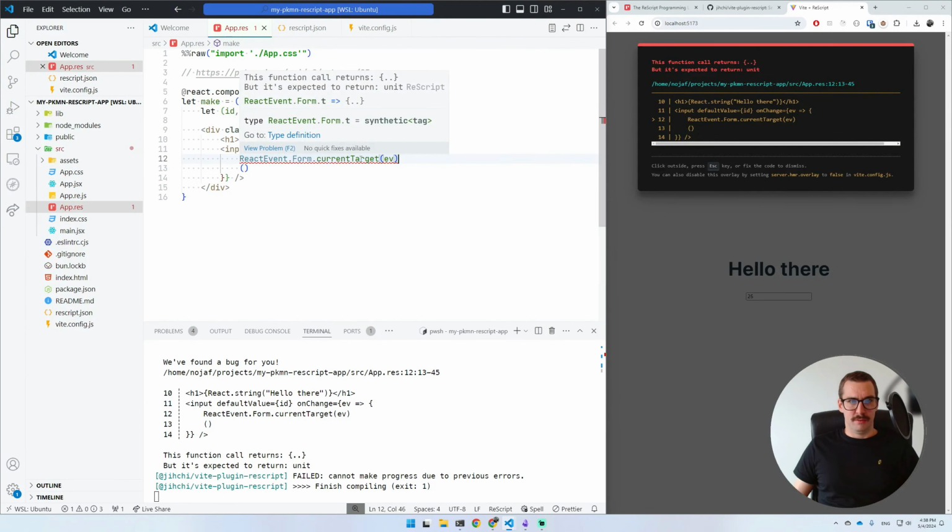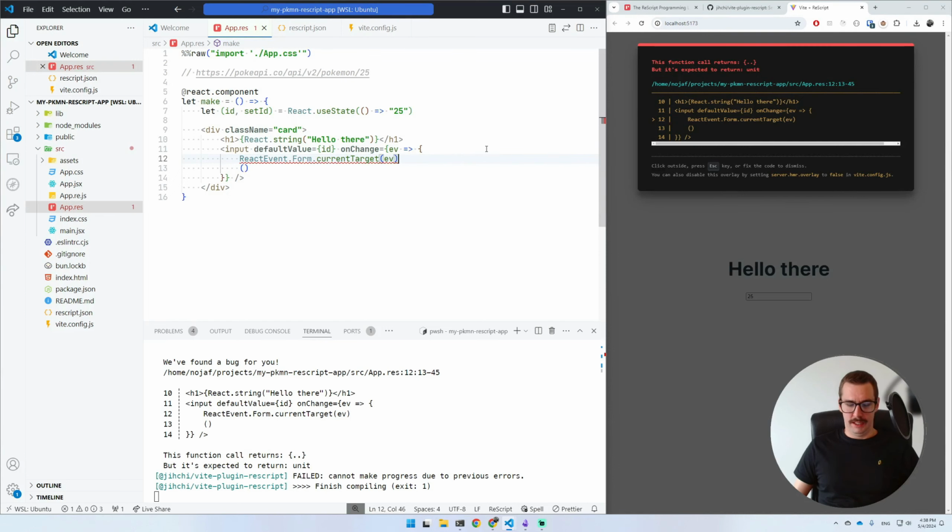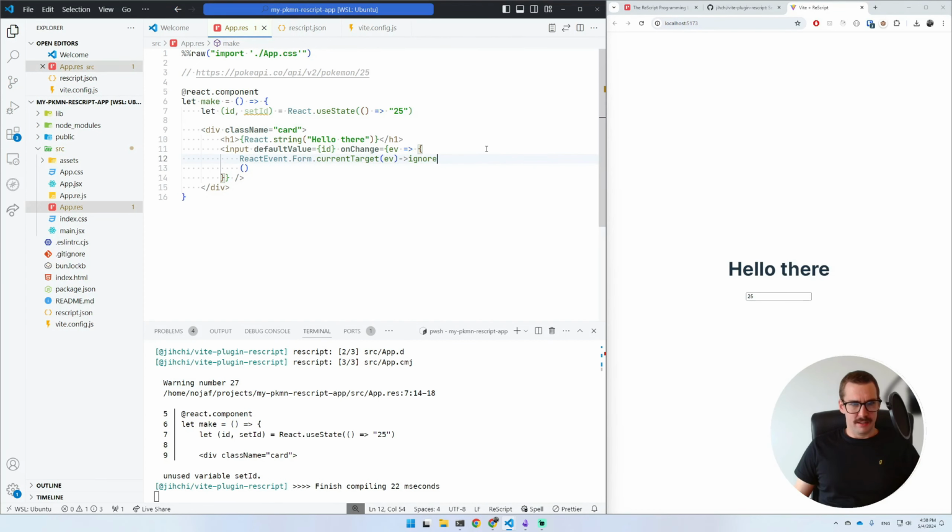And right now this returns a currentTarget, which we're not using, so that's a problem. I think we can ignore that. Similar to F#, the pipe ignore will work. This is the pipe operator, by the way. It's a little arrow, not the pipe we know from F#, but I'm okay with it.